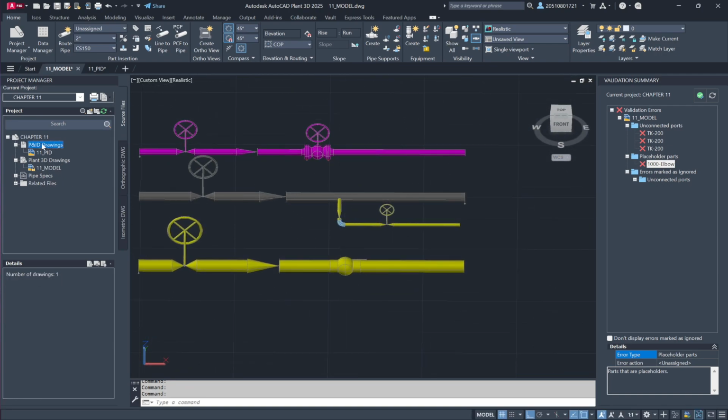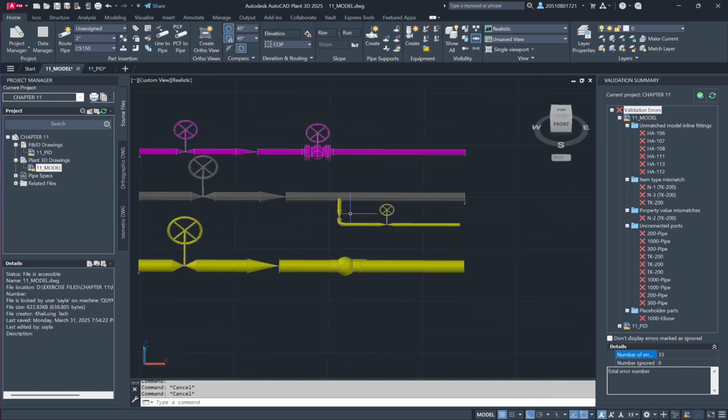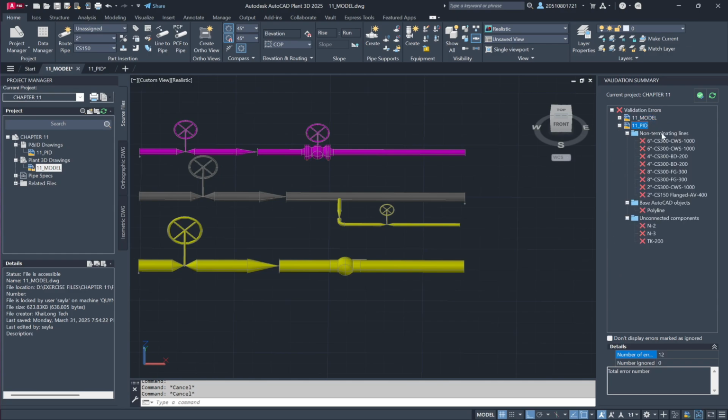Now, let's validate the entire project. By right-clicking on Chapter 11 and selecting Validate Project, we can see the same issues from individual drawings, along with a new comparison between the P&ID and the model. Reviewing the validation summary, we find unmatched P&ID items, meaning certain components exist in the P&ID but not in the model.